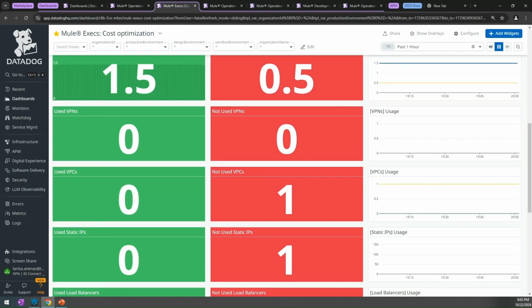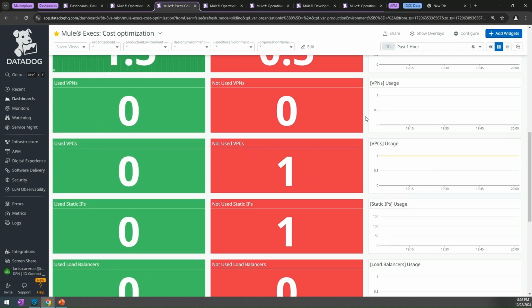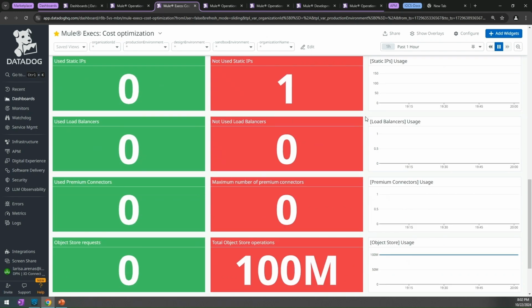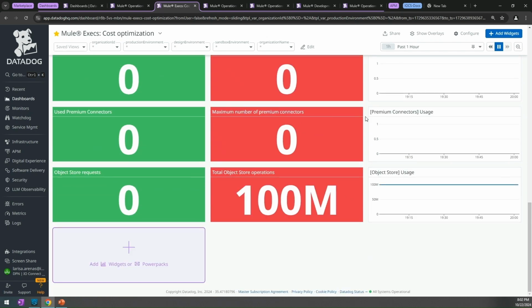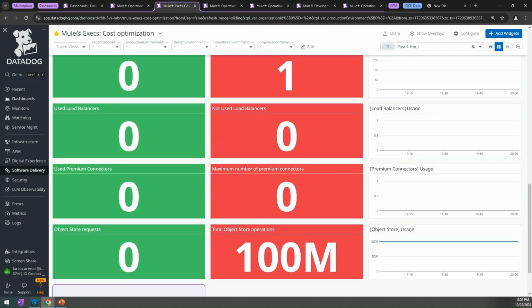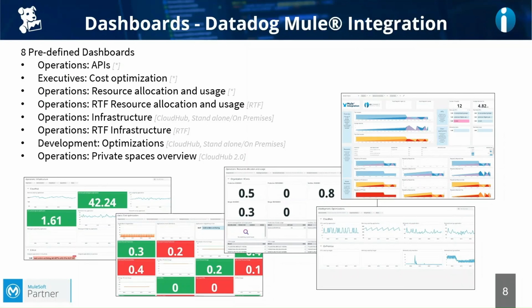Below, other resources are shown with a similar pattern, such as VPNs, VPCs, static IPs, load balancers, premium connectors, and object store operations in the MuleSoft license. Note that the entitlement of these resources is not associated to any environment.